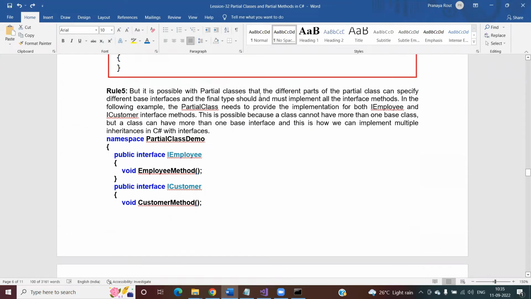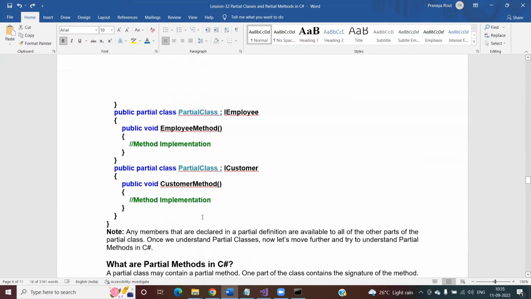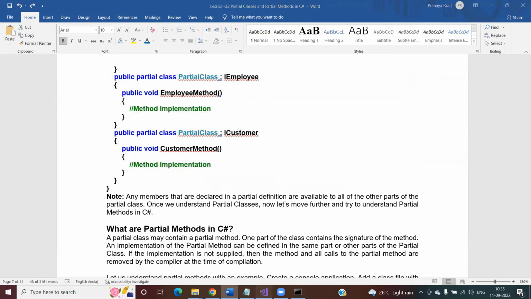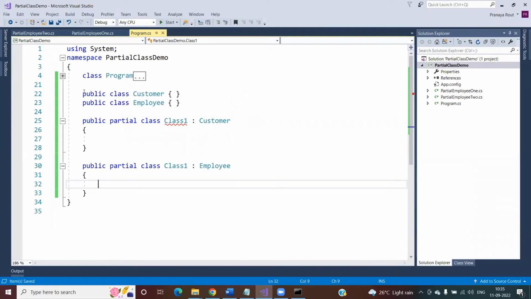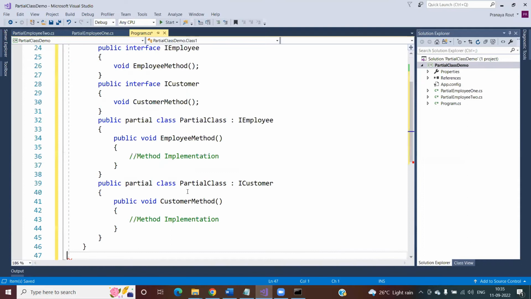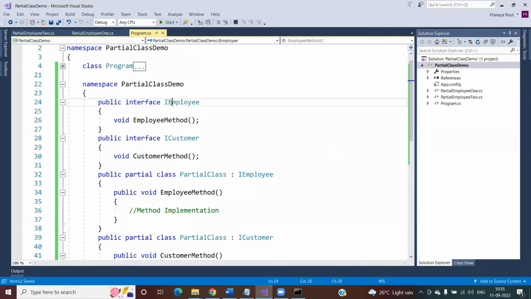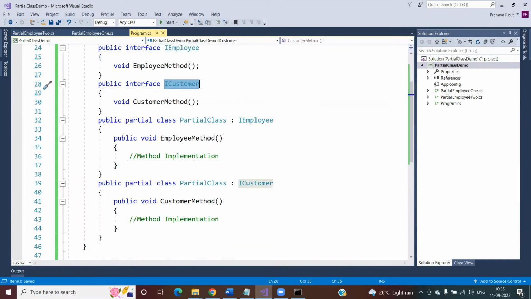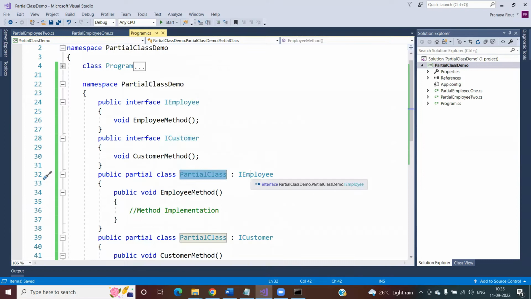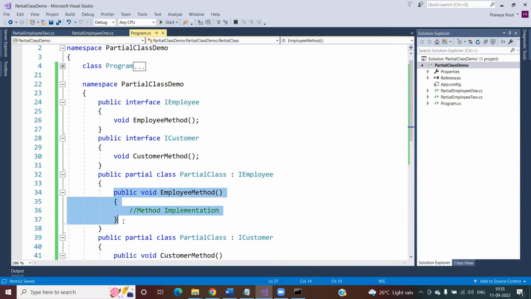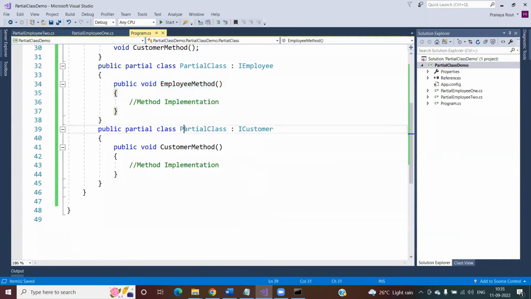But it is possible with partial classes that different parts of the partial class can specify different base interfaces, and the final type should implement all the interface methods. Yeah, this is absolutely fine. It means multiple class inheritance is not there, but multiple interface inheritance is there. You can create one interface, I employee, and another interface, I customer. This partial class implements I employee and provides implementation to this employee method, right? And another partial class provides implementation to the I customer.